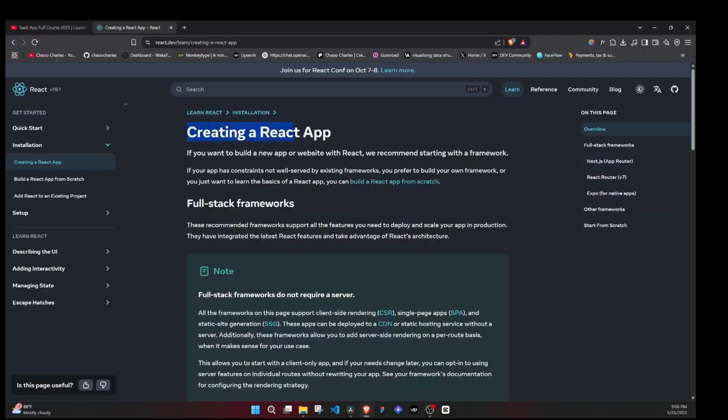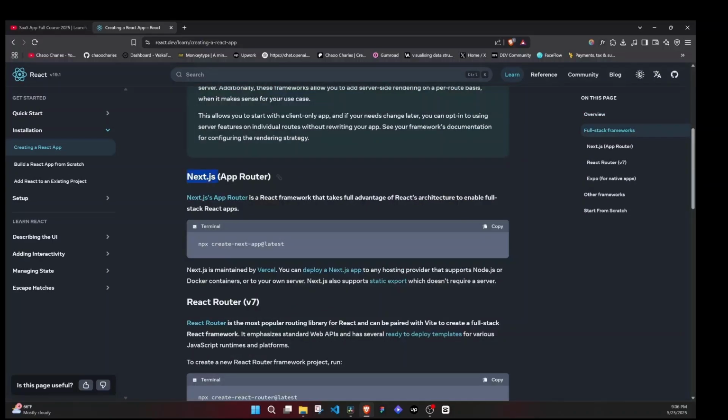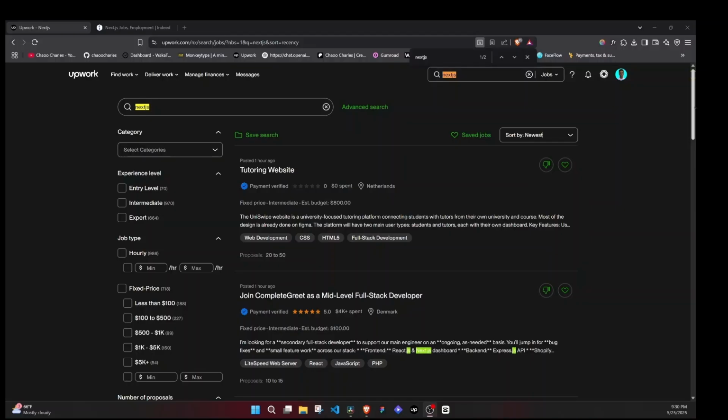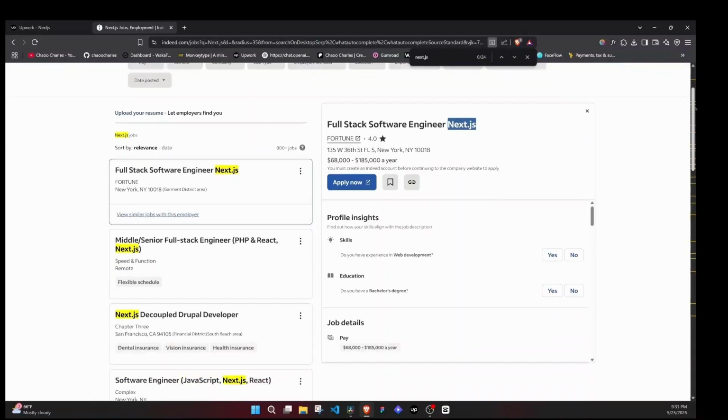That's why even the official React documentation recommends Next.js for building your React applications. If you want to land a job or grow your freelance career, Next.js is very high in demand in 2025. You'll find hundreds of jobs being posted daily on platforms like Upwork and Indeed.